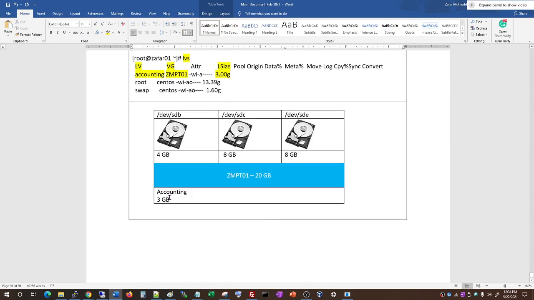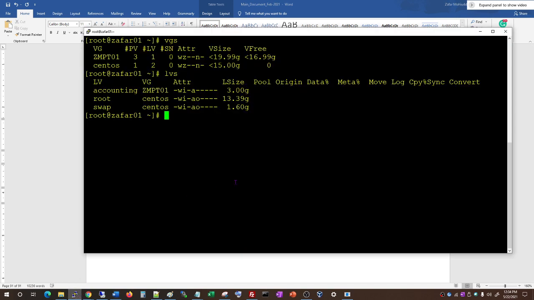Okay, so the reason why we're doing this is because we have a requirement. So we just gave this accounting 3 GB, but it's still not usable, okay? So what you have to do is create a folder for accounting people to use it. mkdir, what is the folder name? /accounting. Just type account. I'm creating a folder named accounts.